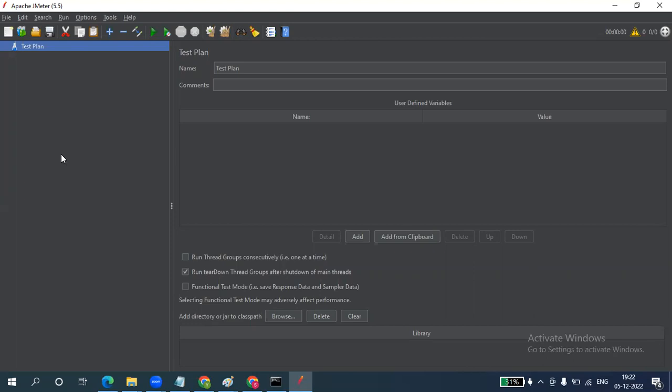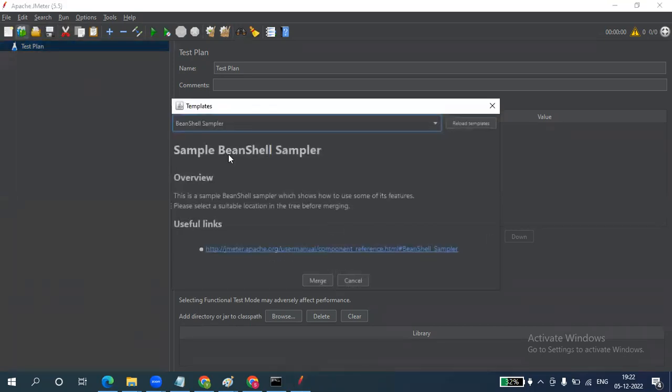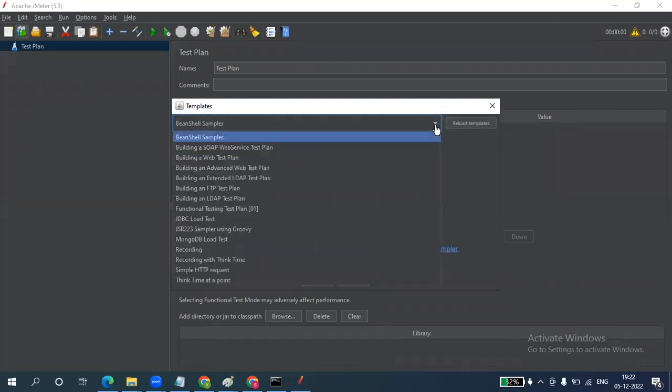So now we want to record the script. To record the script, you can go to the record button and click on it. Before that, in the test plan, you can observe the templates option here. If you click templates, we have different things there, but what we are doing is recording the script, right? That's why you select recording.